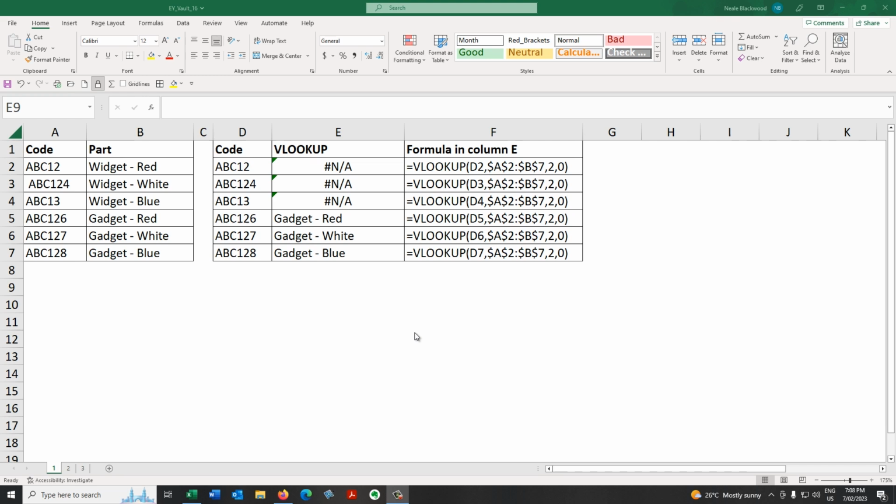Okay, VLOOKUP. After the sum function, I think VLOOKUP is one of the most popular functions used. Accountants tend to love it. VLOOKUP these days is a bit redundant because the XLOOKUP function, if you have the latest version of Excel, has taken over from VLOOKUP. It's a lot more flexible. What I'm going to show you today actually applies to XLOOKUP as well.